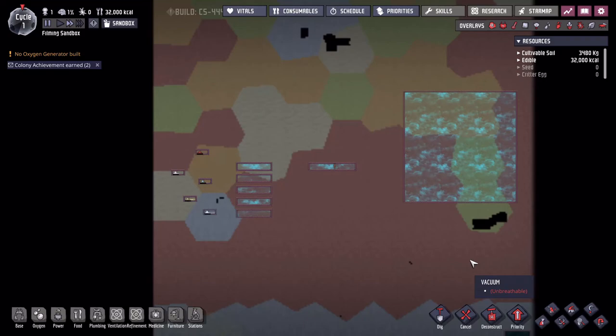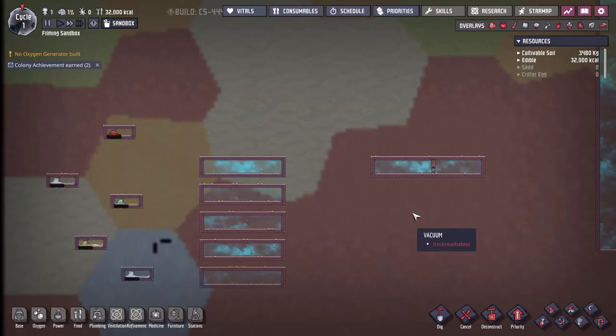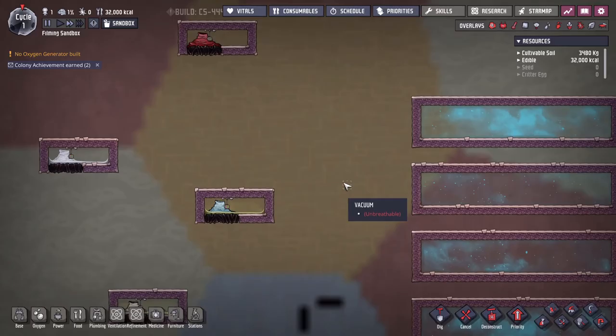Whoa, we're on the next map. All right, let's look at some more examples. All right, so let's talk about cleaning water and different ways to store different types of water.